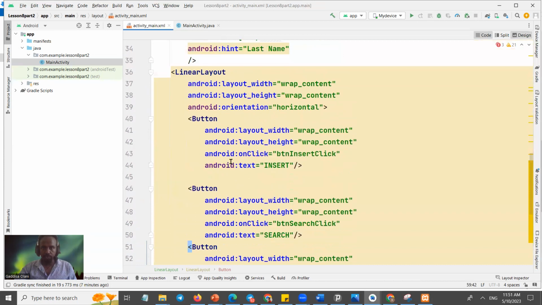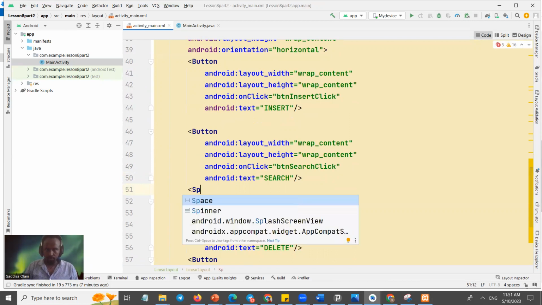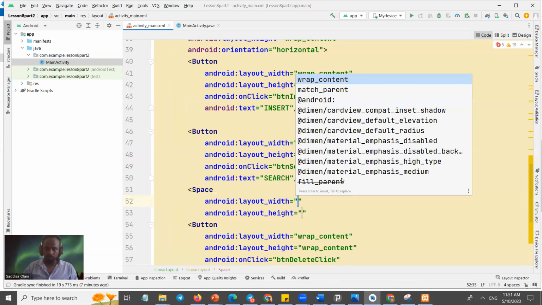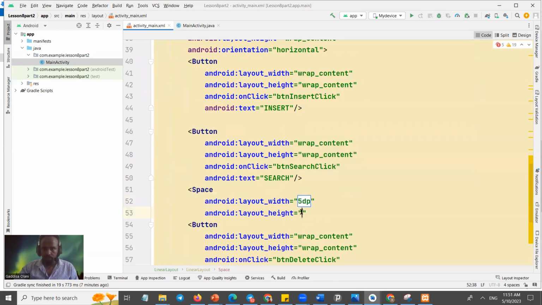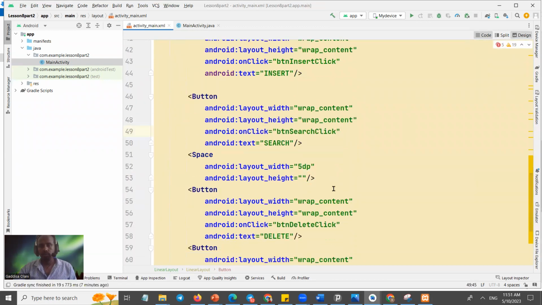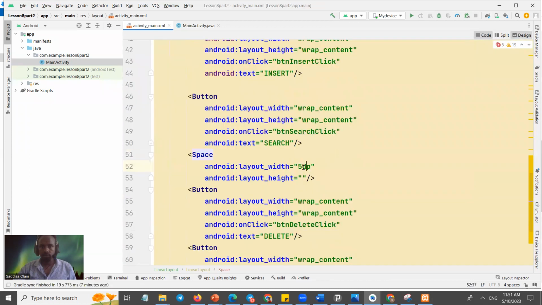Let's add some space in between. Space. And for this one I may say 5 dp. And let's leave the others as they are. Let's take a look at the output. Design. What's wrong? What's wrong here?